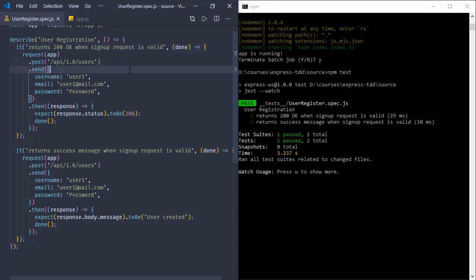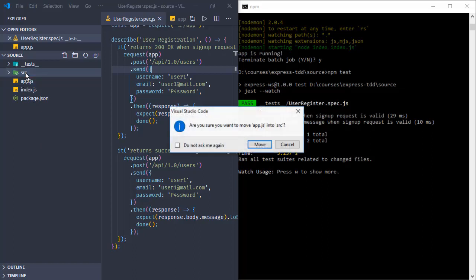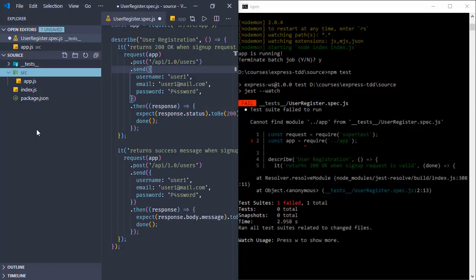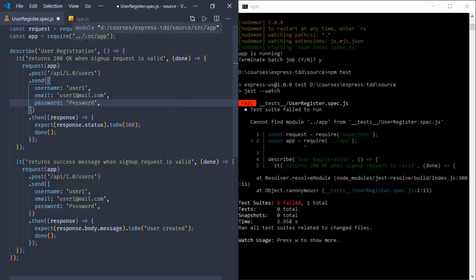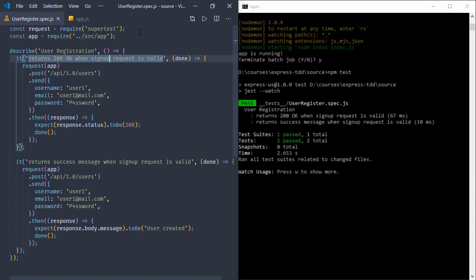Now, before finishing this up, let's change the structure of our code a bit. Let's keep the index.js in the root folder, but let's create a folder as src and move app.js in it. So our tests failed because the relative path is updated but it's not saved. Saving it, and we see all tests are passing.